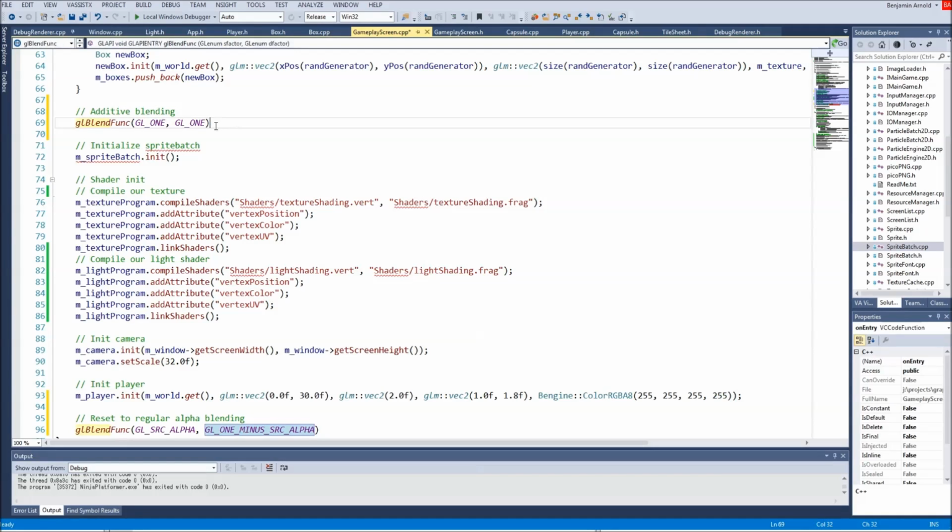What this is going to do is, and really it shouldn't be GL1, it should be GL source alpha and GL1. What this is going to do is say, same as before, just take the alpha and multiply it by our color. However, for the destination color, instead of multiplying it by 1 minus source alpha, we're just going to multiply it by 1, meaning the destination alpha is always going to stay the same.